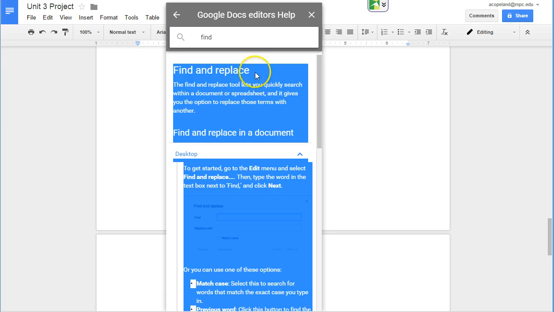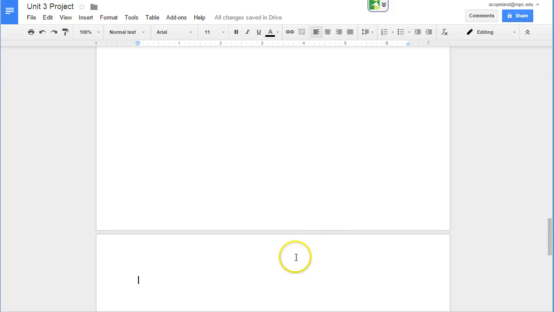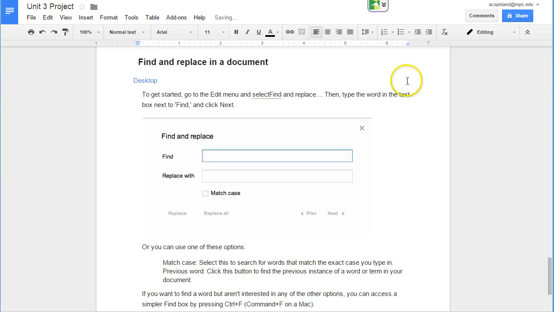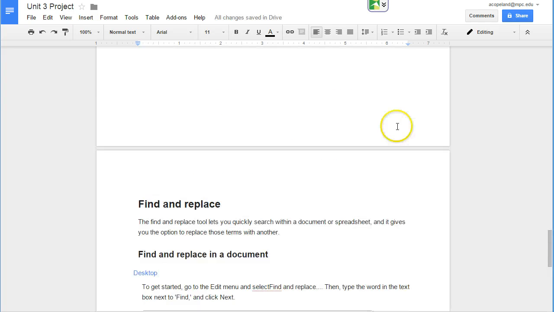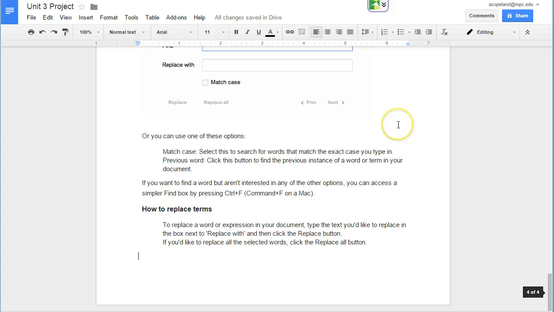And I'm going to use my keyboard shortcut, Control C. Hit the Google Docs Editor's Help Exit button. Control V, another keyboard shortcut. And I have my find and replace documentation. So now I have 4 pages.